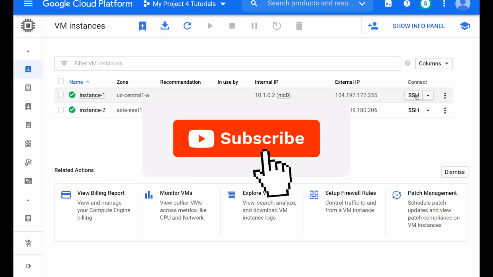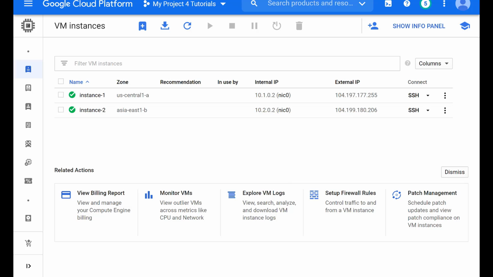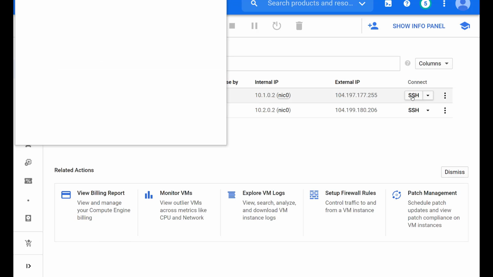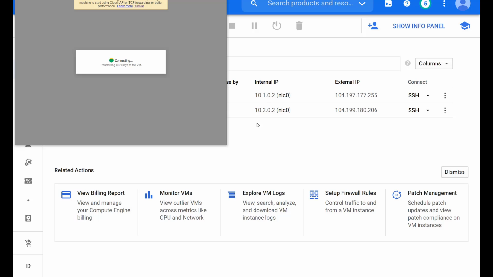Now that they're both up and running, let's attempt to SSH into both of them. One thing that you will notice is that the internal IP addresses are assigned correctly: US Central 10.1 network, East Asia 10.2 network. They also got assigned external IP addresses, but we won't worry about those for now.